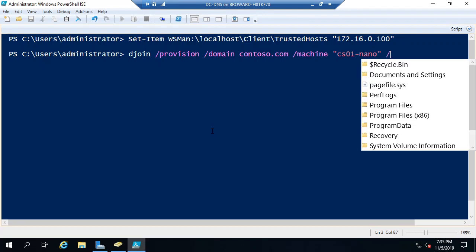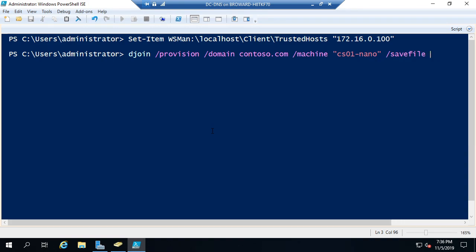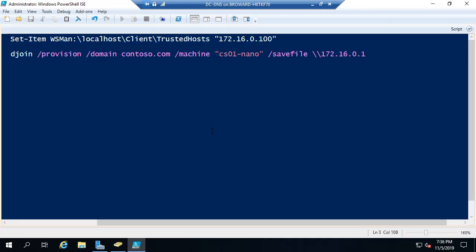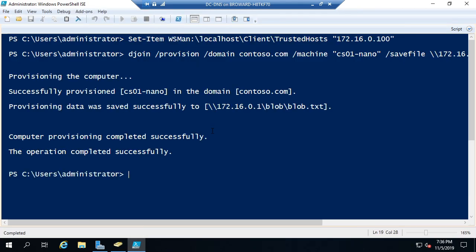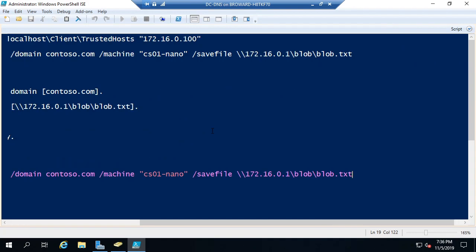Once it's up, save the file to that network share on my real machine. 172.16.0.1/blob/ and the name is going to be blob.txt. Guys, if this doesn't work, you might have to rerun the command, but you might have to use this reuse. Because when I do that offline join, it's actually going to create a computer account for that machine.